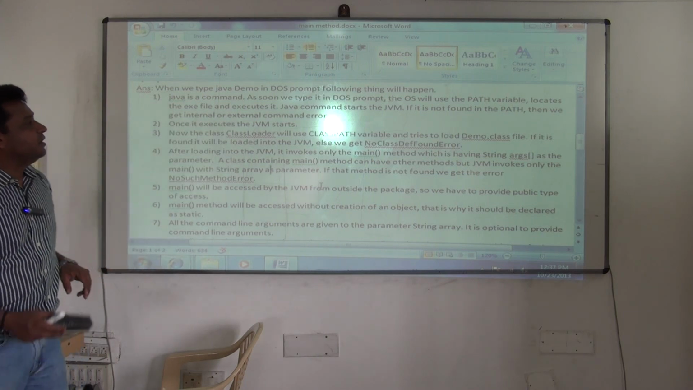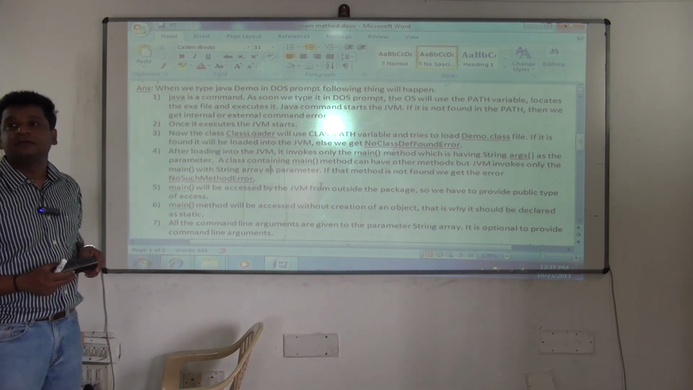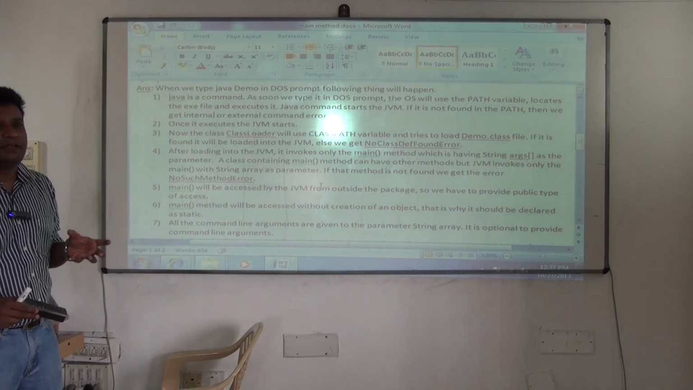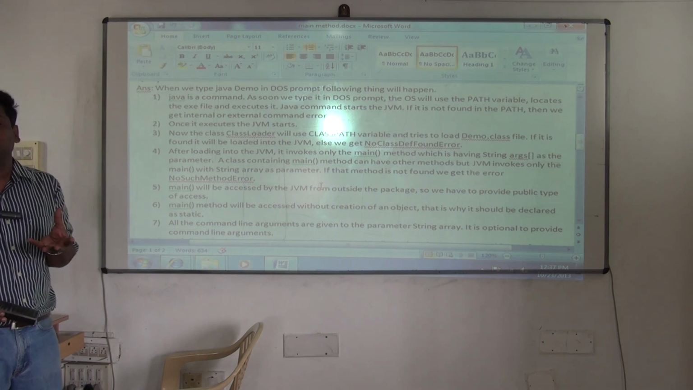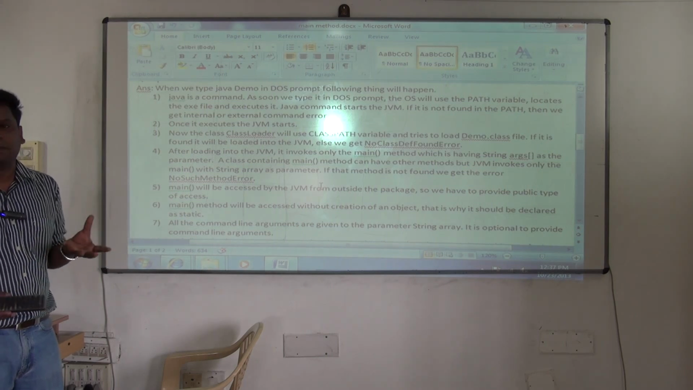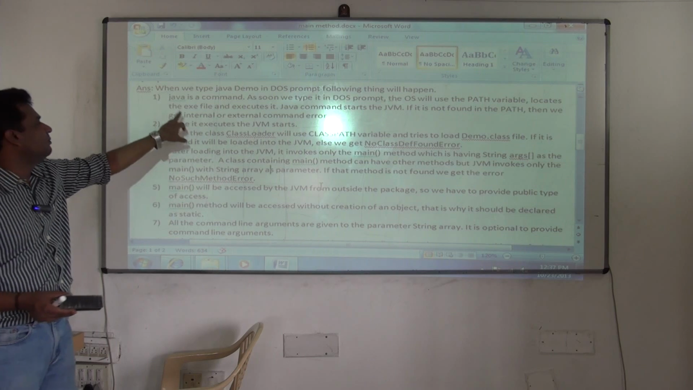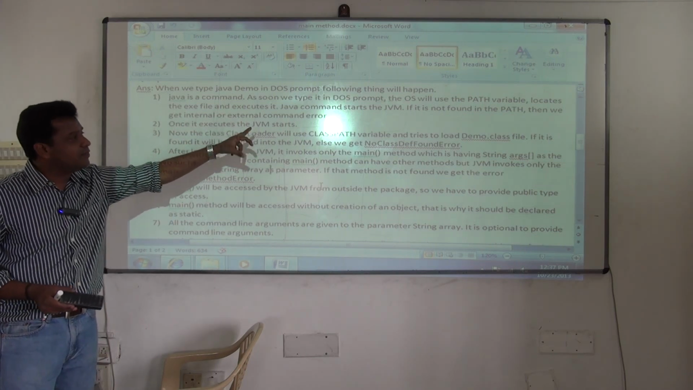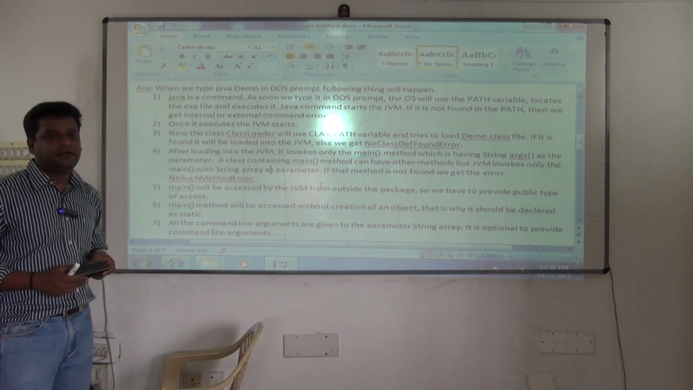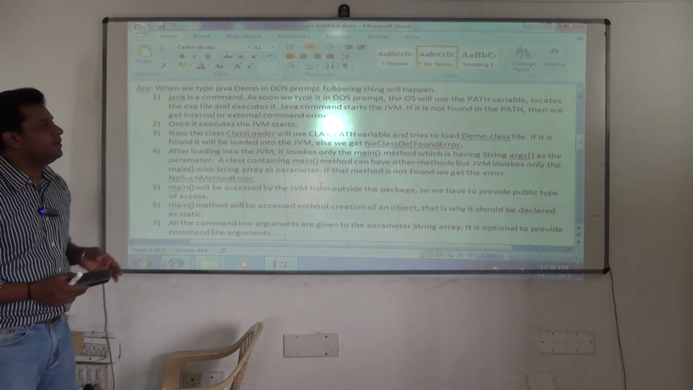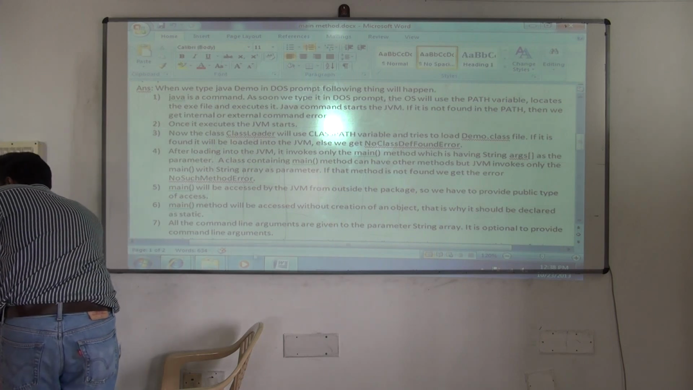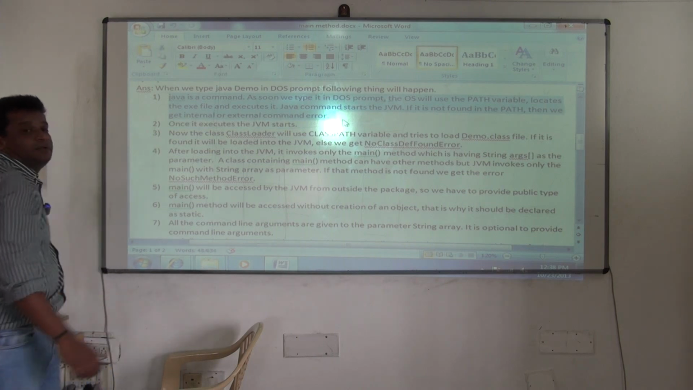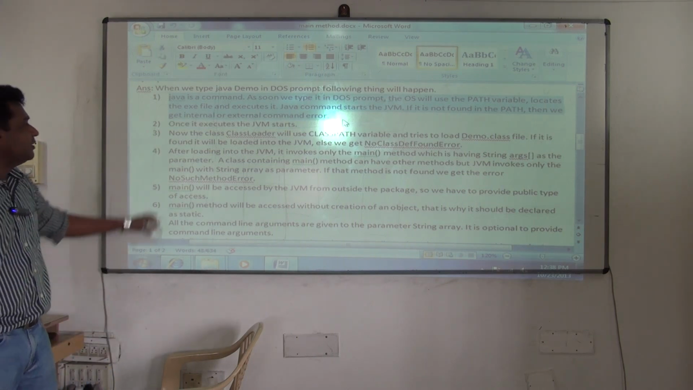As soon as we type it in the DOS prompt, the OS, operating system, will use the path variable to identify the Java command. The OS will use the path variable, locate the exe file, which exe file? The java.exe file, and execute it. The Java command starts the JVM. If it is not found in the path, then we get an internal or external command error. Clear with this point? Any questions? First point. Okay. What is the second point?